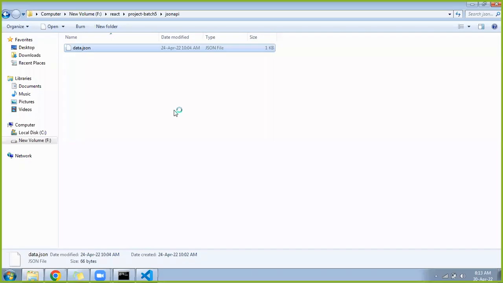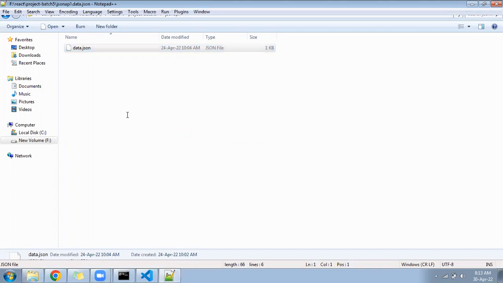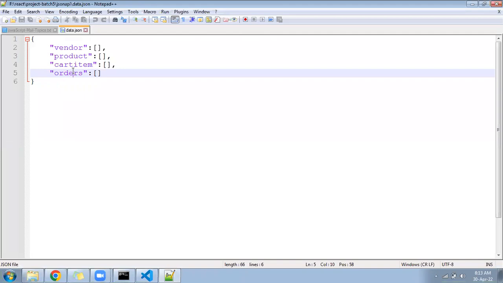We have made one file last week, data.json. Open that file. Vendor, product, cart item, orders. Those are the content that we have stored there. These all are the array actually. Vendor, product, and remaining. These all are the array.